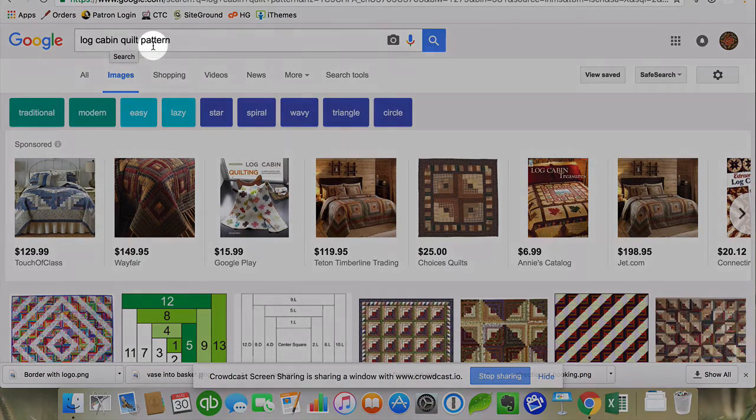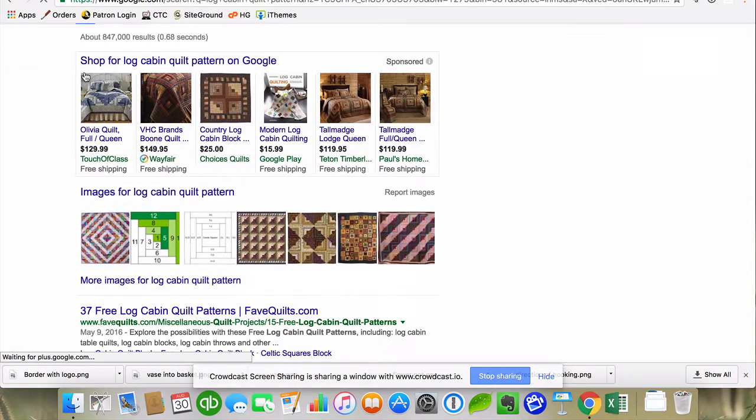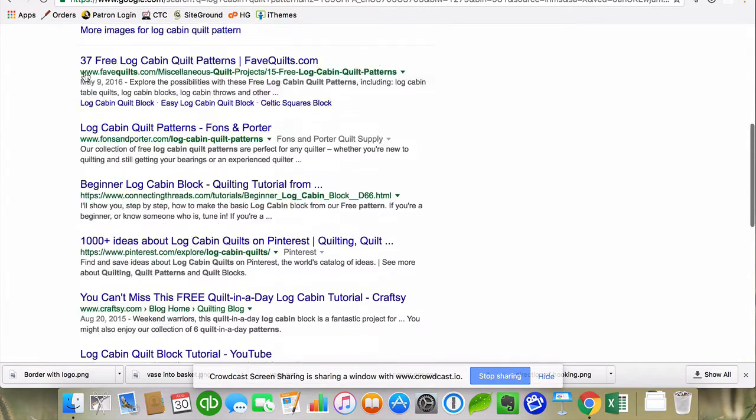Google is one of those animals that you have to have the right words. So you would have to sort of guess what someone would be calling their image so that you can find it. If you just simply search for log cabin, you're going to get wooden homes. You're not going to get just the quilt pattern. So log cabin quilt pattern gets me a little bit closer to what I need. And this is usually what the search looks like, and you've got a bunch of text down here.